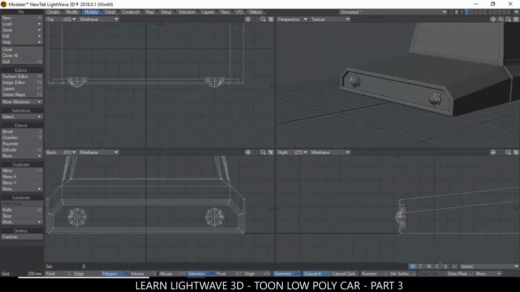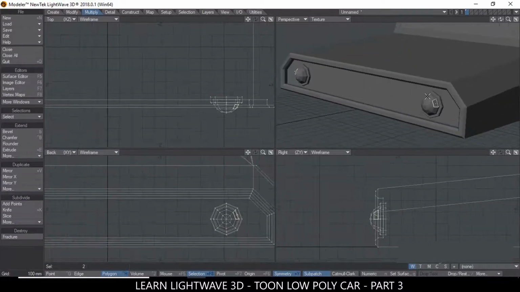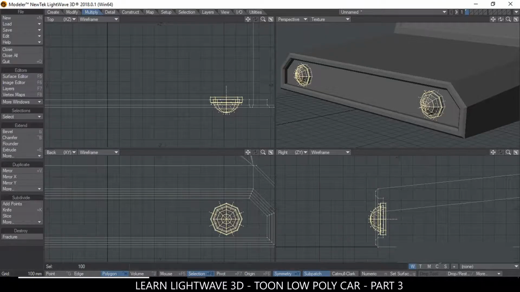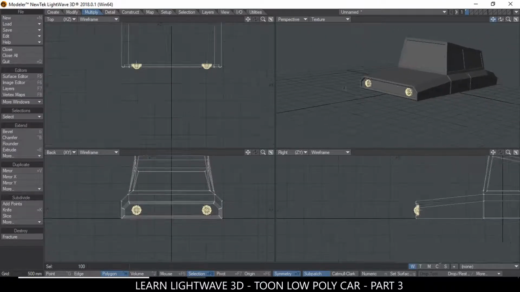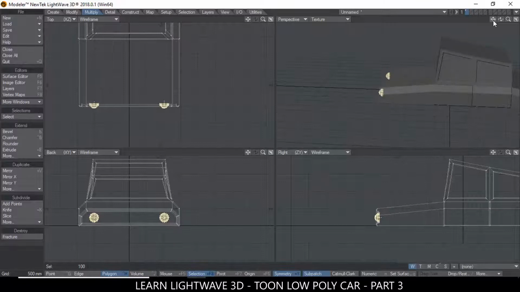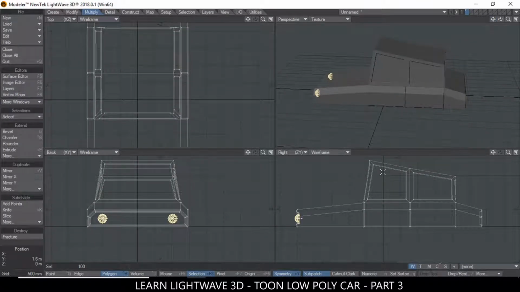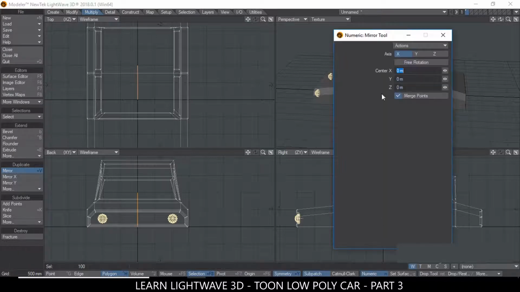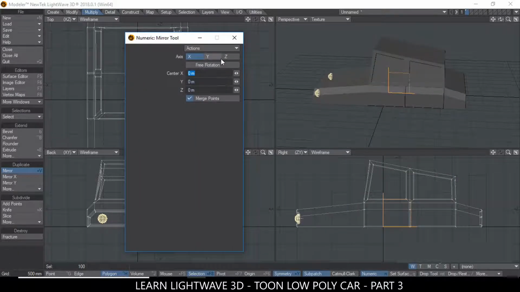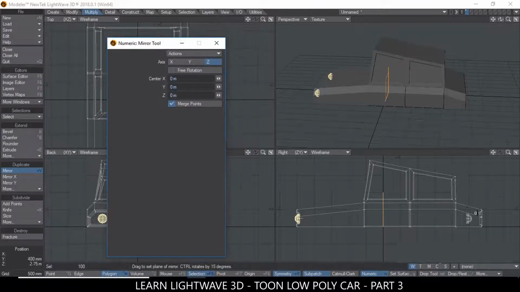Okay, so we can do the same for the back. Let me select these 2 lights as well. Hit the closing bracket to select all. Go back here. Shift V for mirror. N for numeric. And we're mirroring in the Z axis this time. Okay, so as you can see, the thing hasn't quite reached where we want it to go.